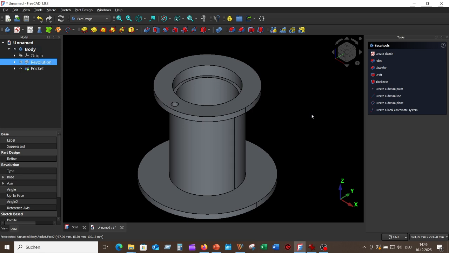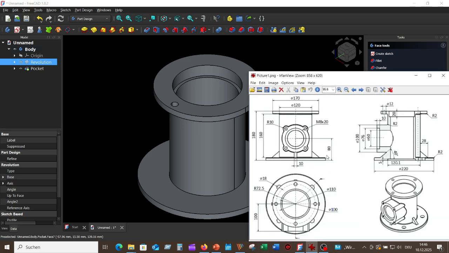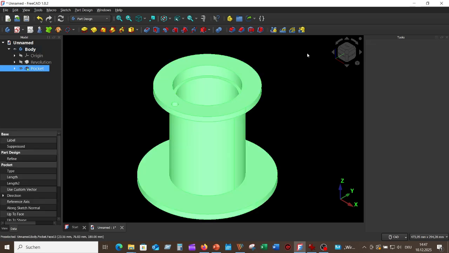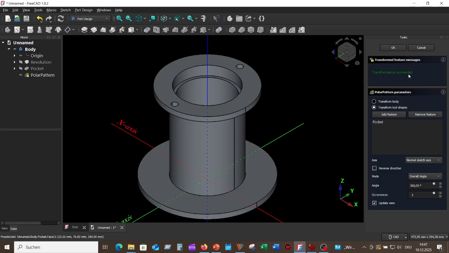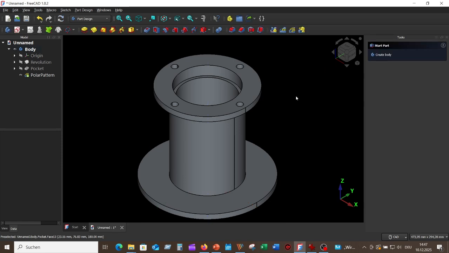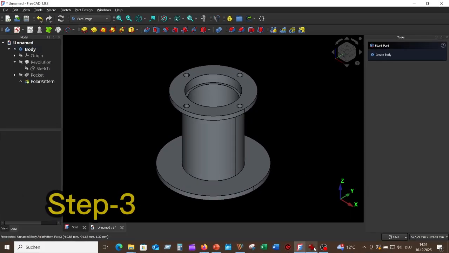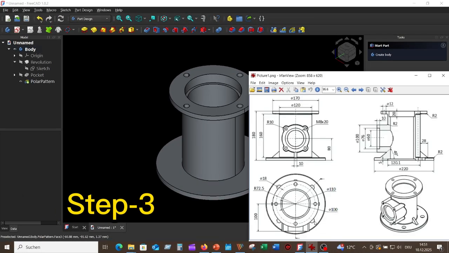Now, we create the other holes with the help of the polar pattern. Select the pocket and then the polar pattern tool. Select the Z-axis and set the number of holes. In step 3, we create the holes on the lower flange.